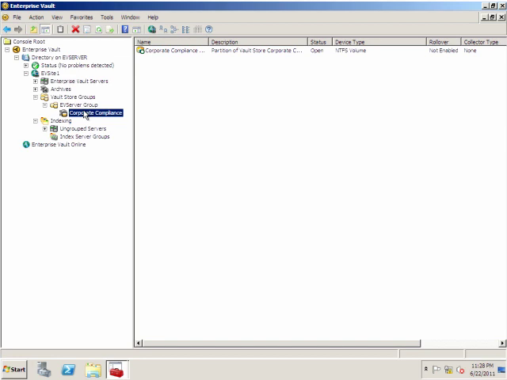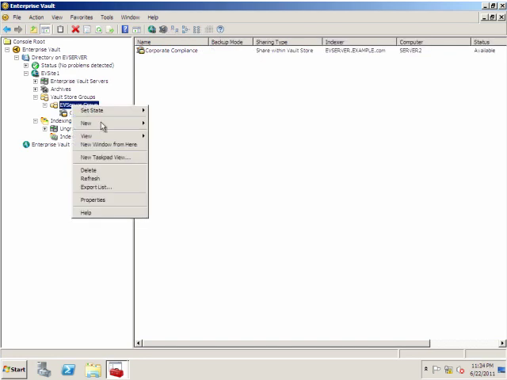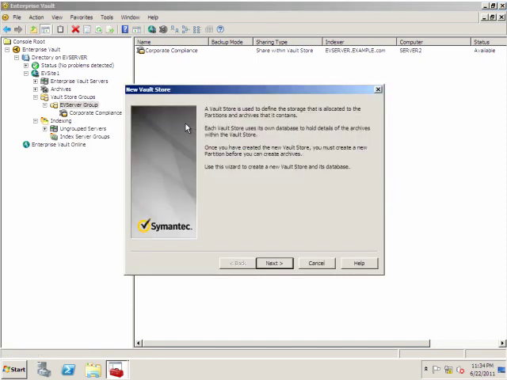Now for our particular environment, since we have created one separate Vault Store for all of our journal items, we're going to create a different Vault Store for all of our mail items so that we can set up sharing later in the demonstration. So we'll go ahead and go back to our EV server group. We will right click and select New. And then we will select Vault Store. That's going to launch the new Vault Store wizard again.